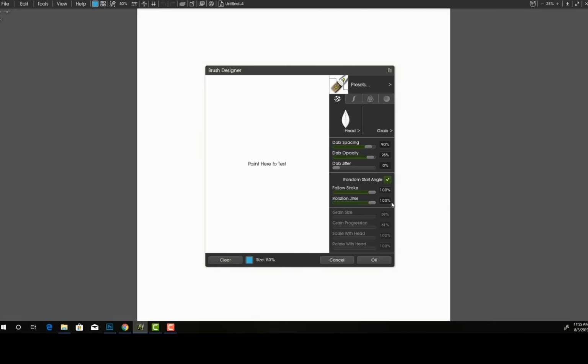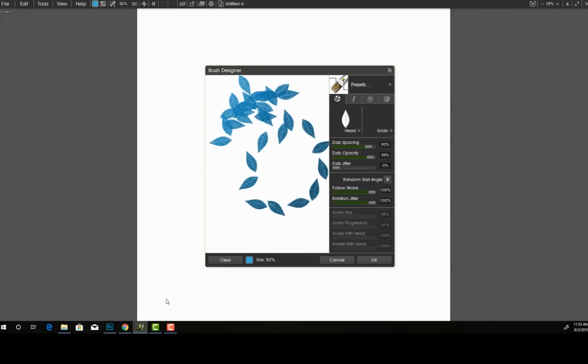Let's see what happens if we bump it all the way up. So it's more of a circle. I'm drawing a really bad circle, by the way, but it works really well. So that is basically how you change the direction of the leaves. Okay? Now, you can also turn this off, and you can have different variations of the leaves. You're just going to have to play with this. Just know that this area, the random start angle, is the direction of your stroke.